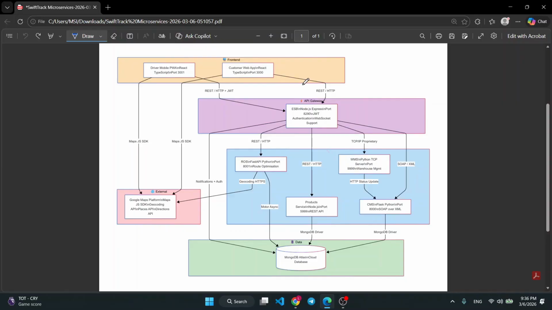I will explain about the ESB of our system. The ESB is the central communication hub of the system, and the front end and the backend talk through this service rather than talking directly with each other. It runs on port 8290 and is implemented using Node.js and Express.